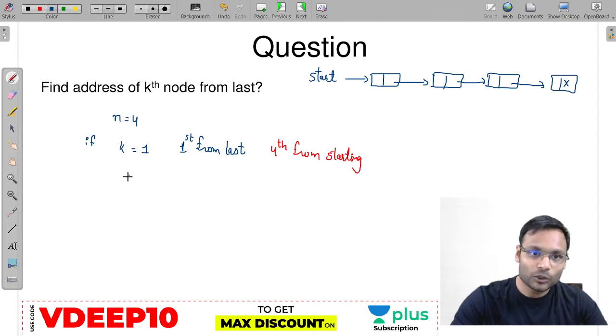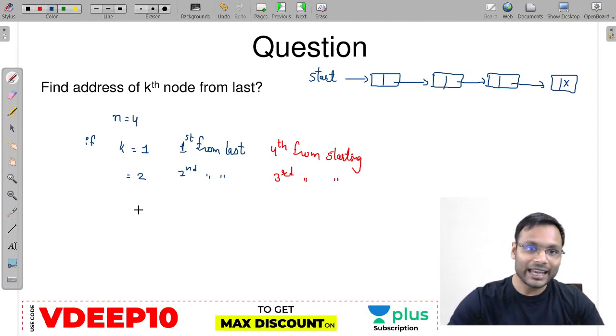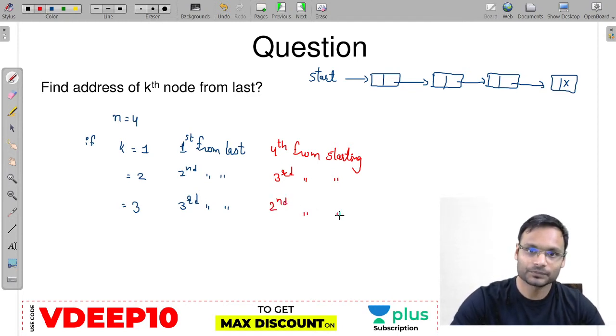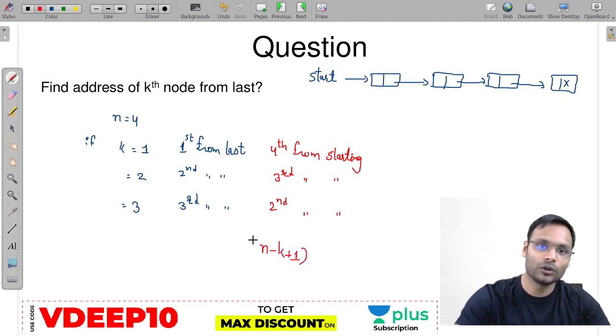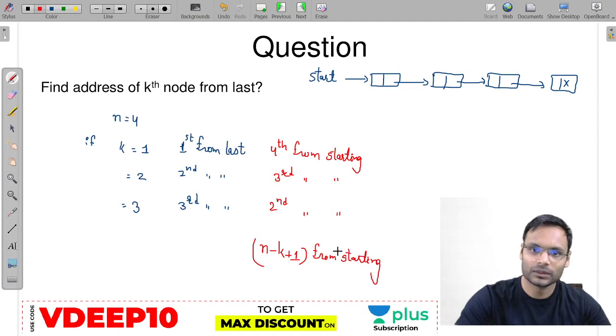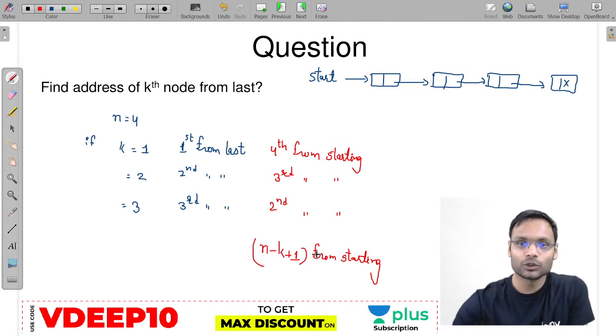If k is equal to 2, then it is second from the last, which means nothing but third from the starting. Or if k is equal to 3, which is third from the last, it means it is second from starting. So if k value is given, the kth from last is n minus k plus 1th node from starting. Is that clear? It's simple mathematics. So you do one thing, you return the n minus k plus 1th node.